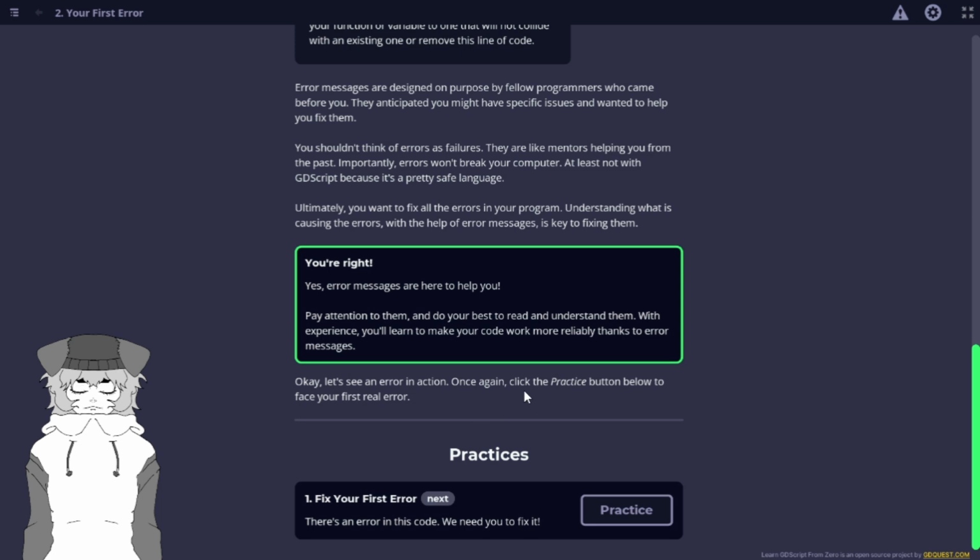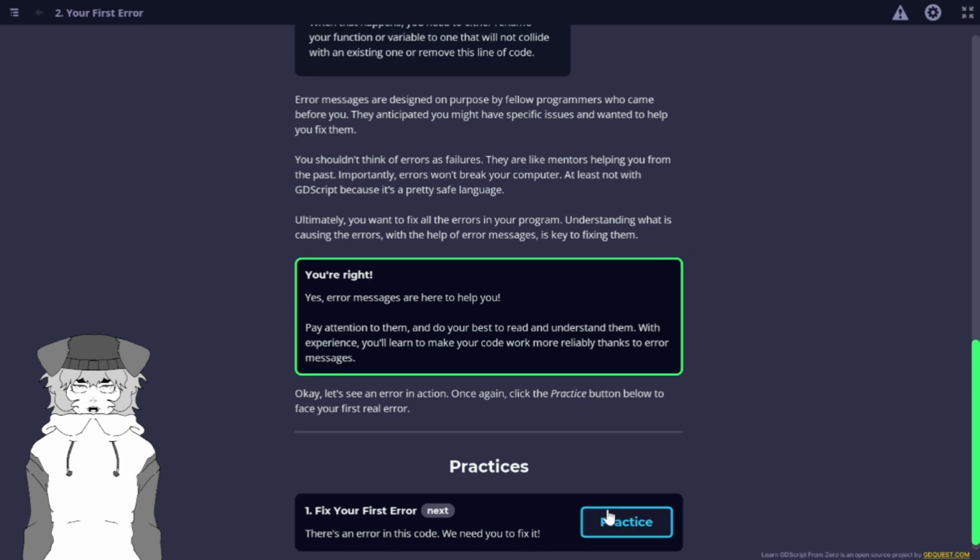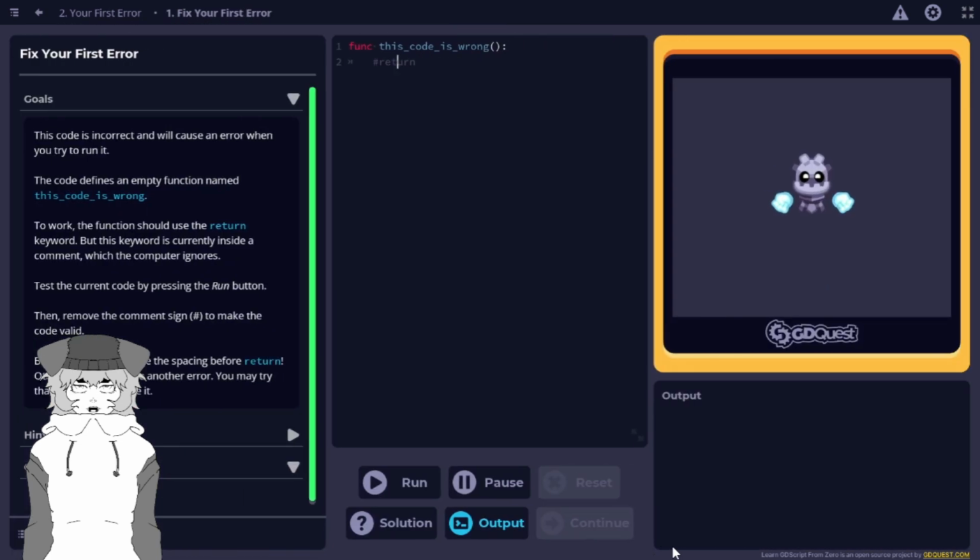But let's see an error in action. Once again, click the practice button to see. Okay, so we're going to fix our first error. So function, this code is wrong.